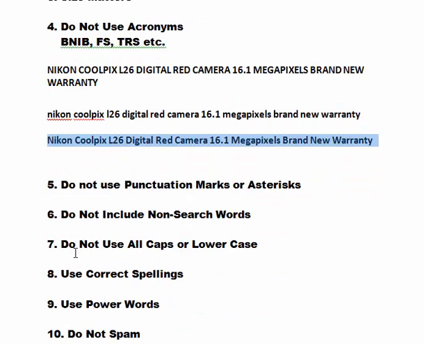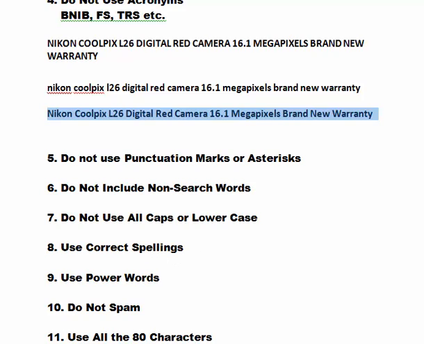Okay, and now we have said that do not use all caps or lowercase, and now use correct spellings. It's very important. Make sure you use correct spellings. If you are unsure, check it either on Google or an online dictionary, or maybe even your word processing application. Incorrect spellings will cause loss of rankings, and hence it will lower your CTR, and a lower CTR will result in lower conversion.